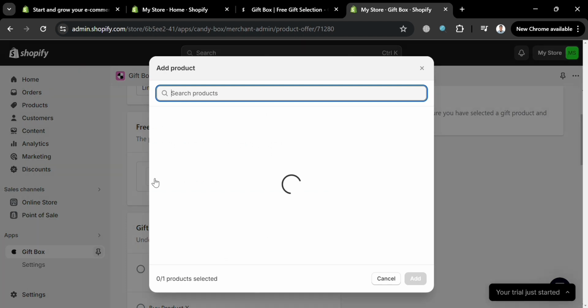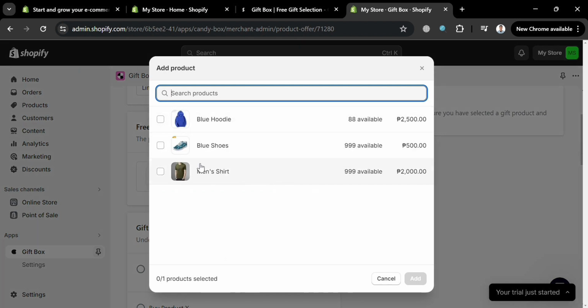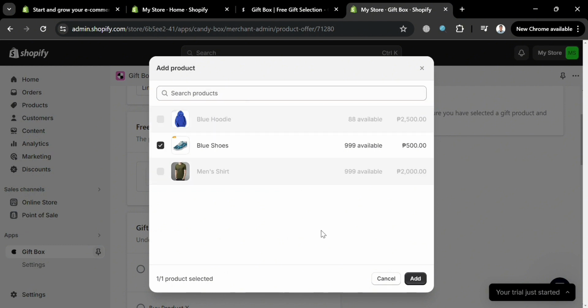And now the next thing that we need to do is to simply select the product that we want to serve or to give away as a free gift. So let's say I'm going to choose these blue shoes right here. By checking these boxes, just click the add button below.